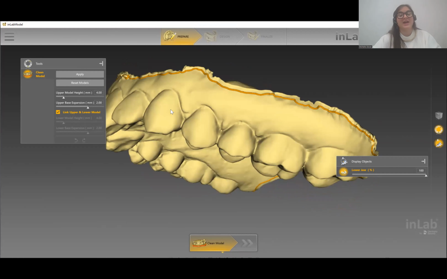So the model height, as a minimum, because of course it's going to be a nice flat model base, is going to be 4 millimeters. So in certain areas it'll be higher, certain areas it'll be just 4 millimeters, okay? And then the base expansion, that's essentially that lip that's created on a model base when maybe we're using a prefabricated model base pouring in stone. Same idea, it's just really for aesthetics. It's not anything to do with the function really. So you can change those.